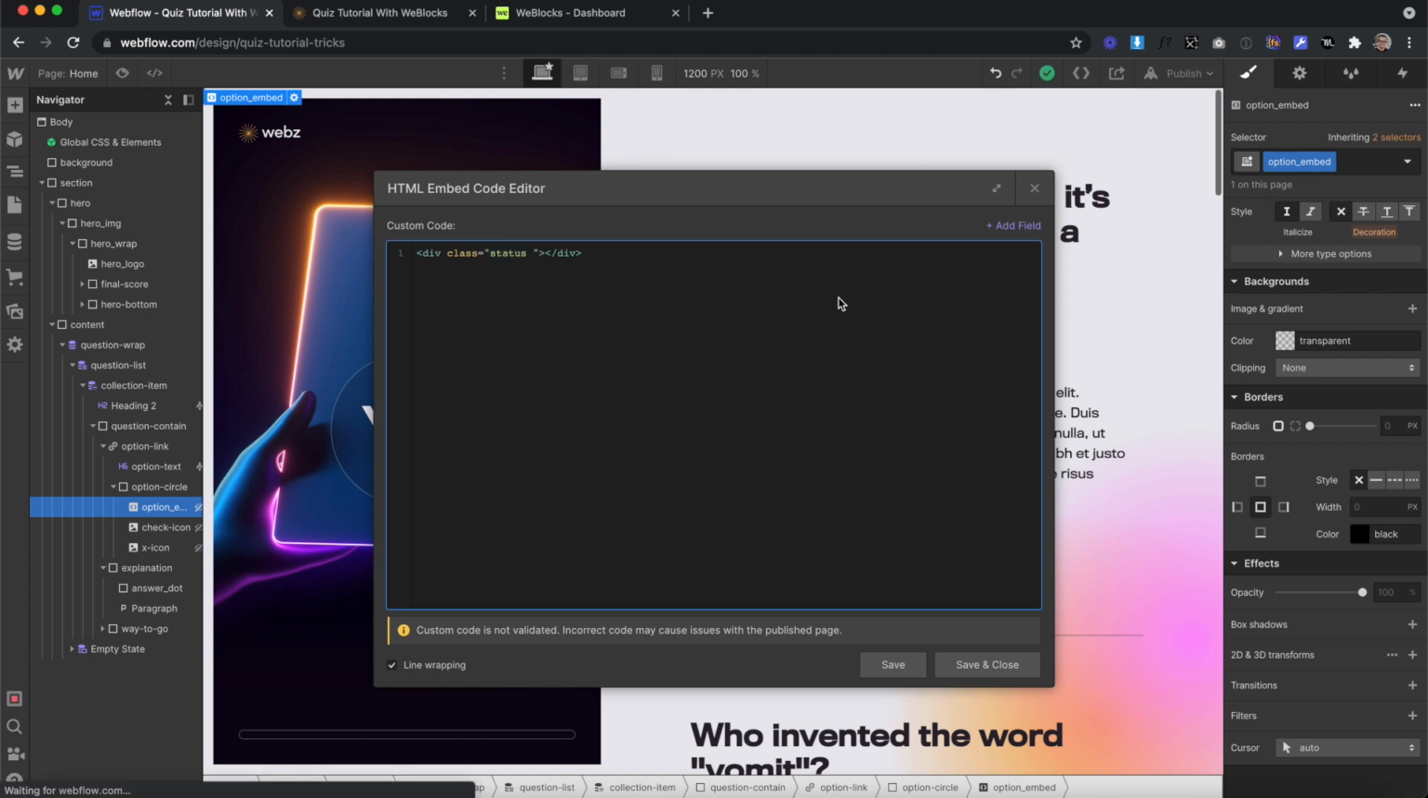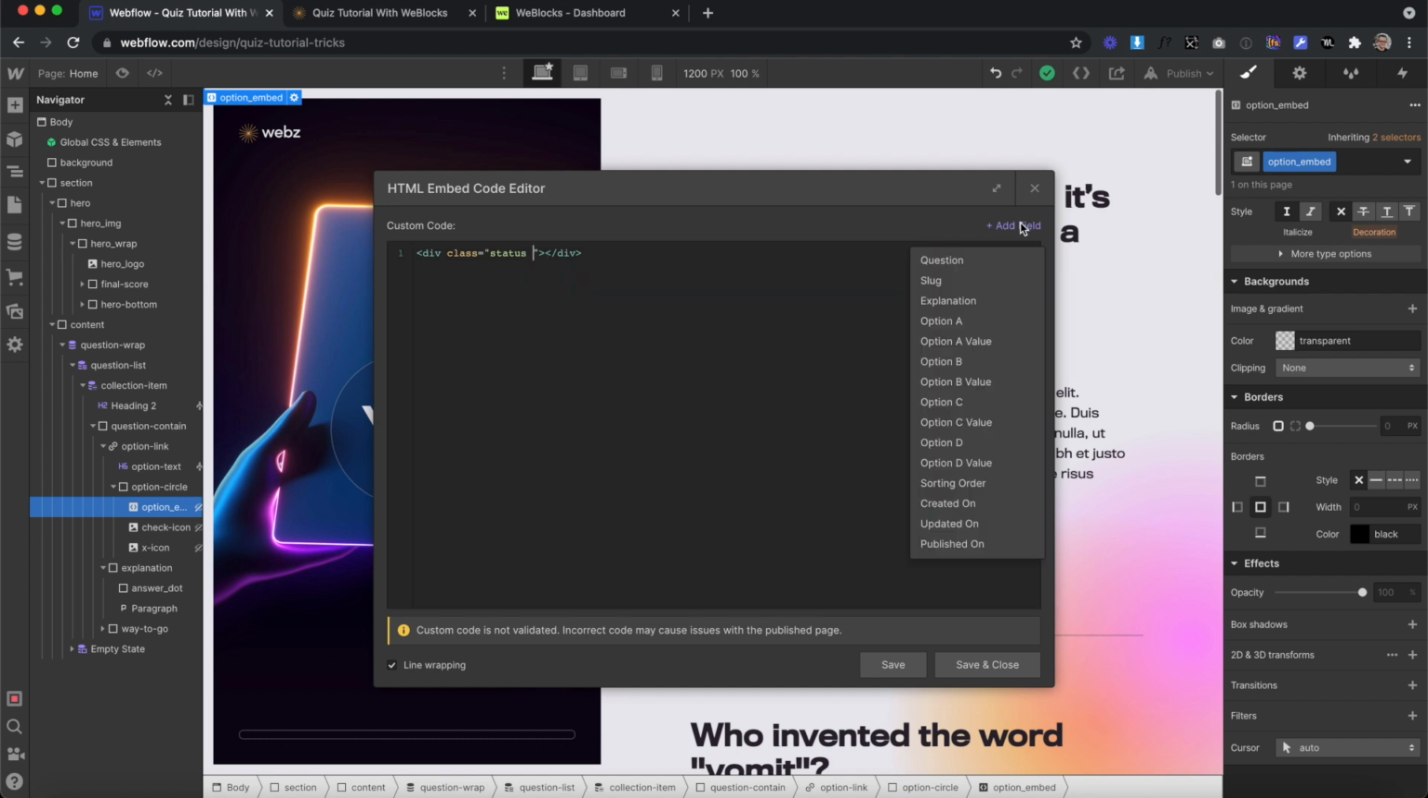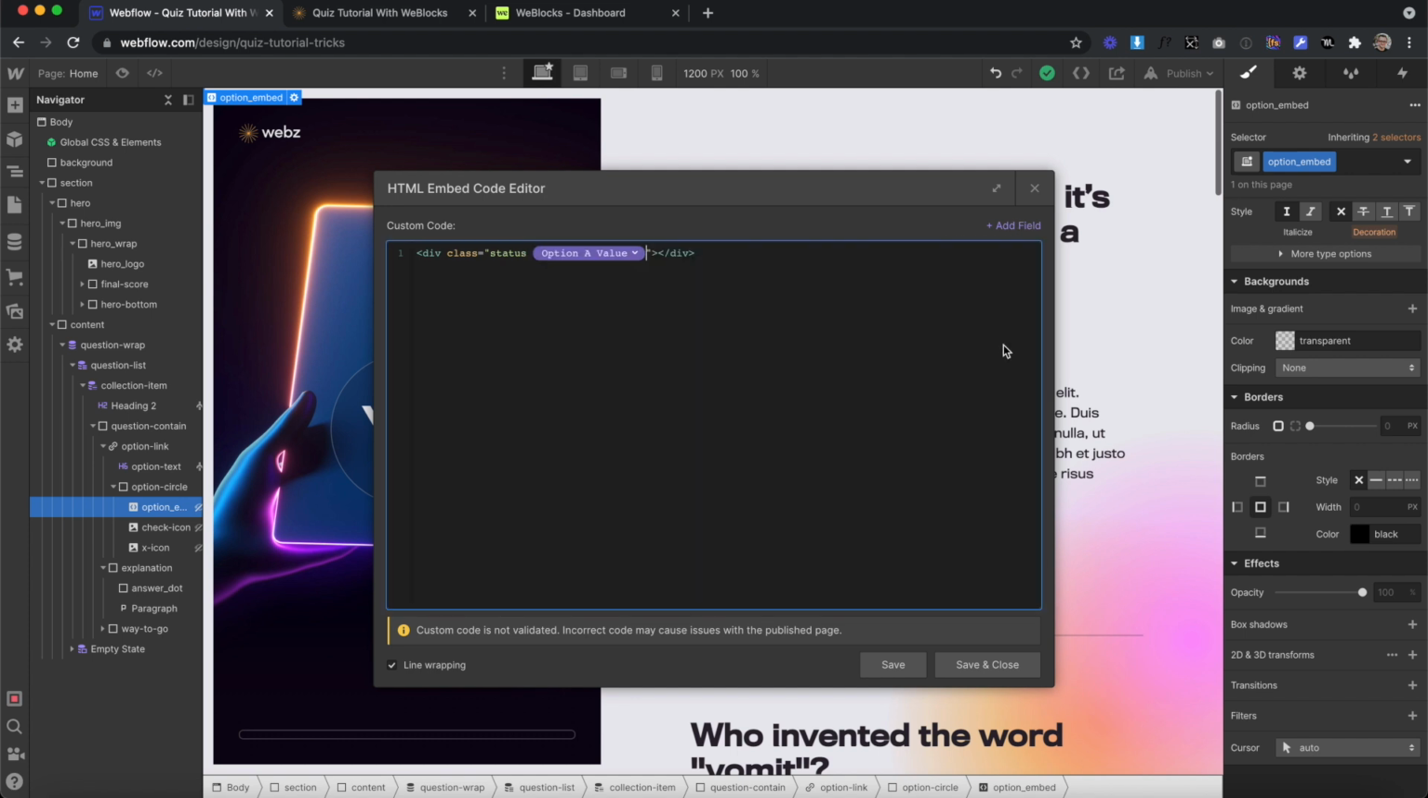What we're going to want to do is add on a combo class to this status. So we'll create a space, and right after the space, we add our option A value. So this is going to add a combo class to this div of correct or incorrect. So we'll be able to find the div with the class of status and figure out if it has the correct or incorrect combo class.